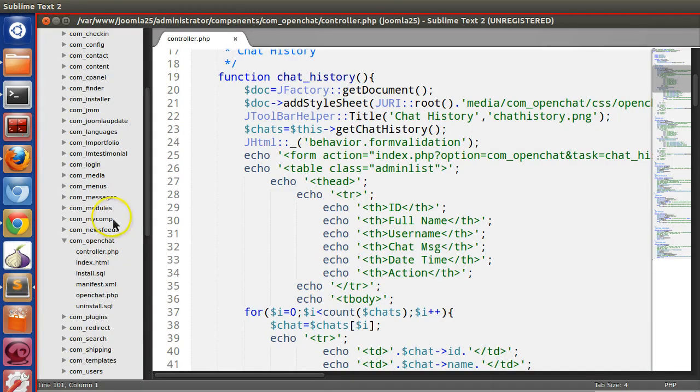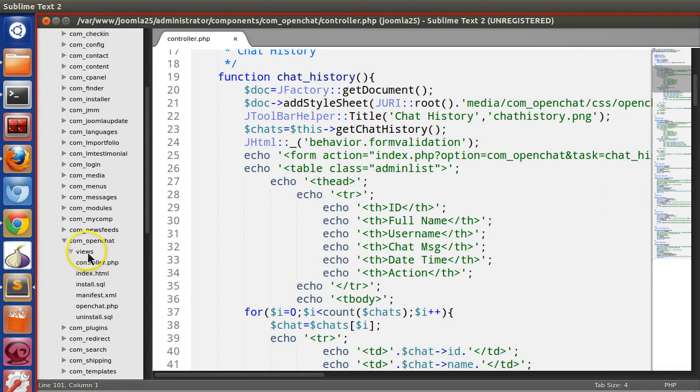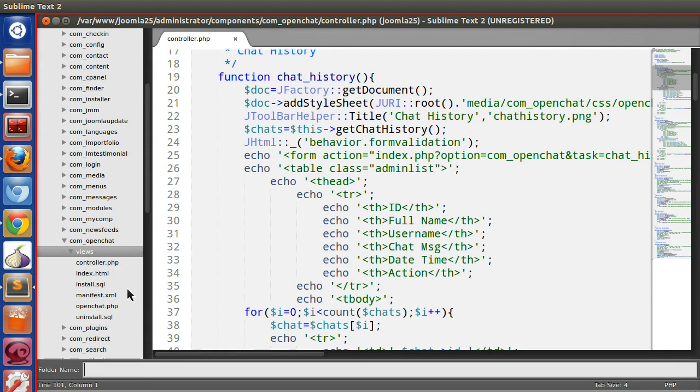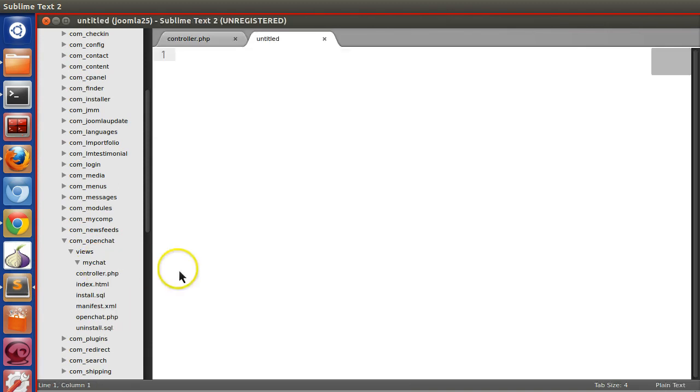Okay, so let's create a view. At first we have to create a folder called views. So we have created our views folder. Now we will create one view that is called my chat. Let's create another folder inside views, that is my chat.